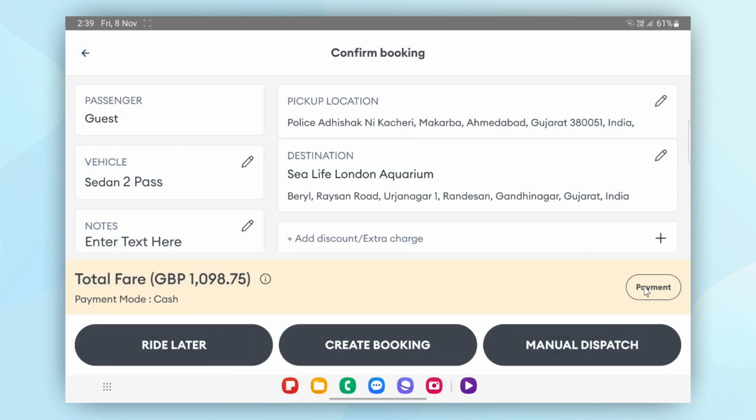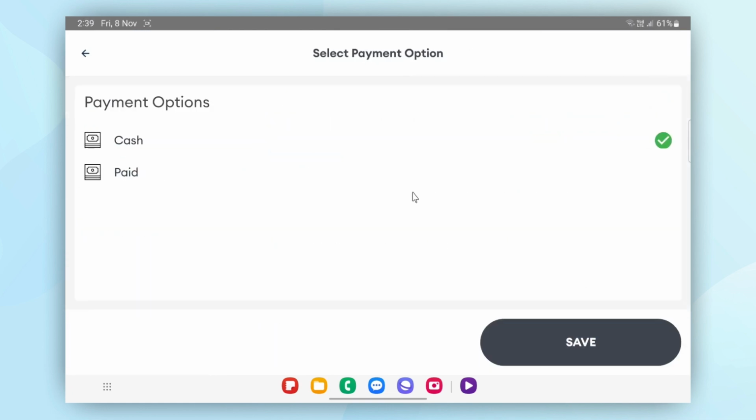They can then choose the payment mode. Dispatchers have the capability to select a payment mode, either cash or paid. If cash is selected, customers will need to pay the drivers upon completion of their trip. If paid is selected, customers won't have to pay any charges to the driver. Instead, the hotel partners will handle the settlements when customers check out from their hotels or restaurants.